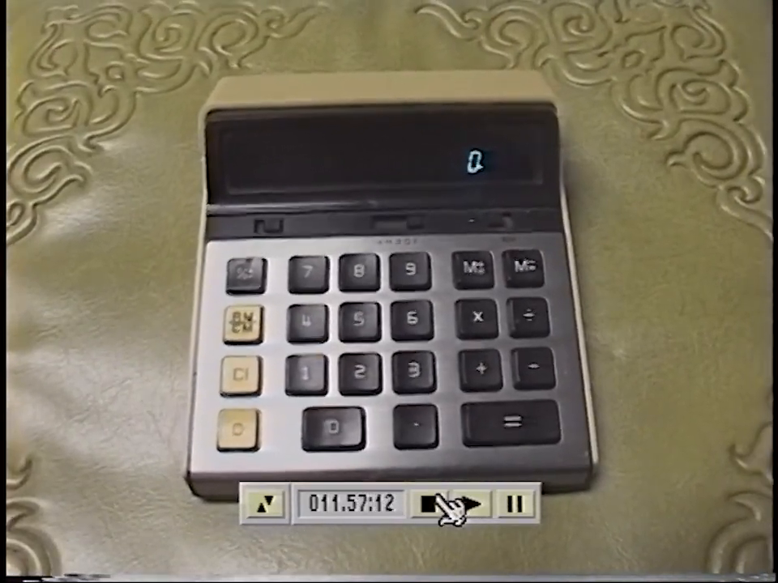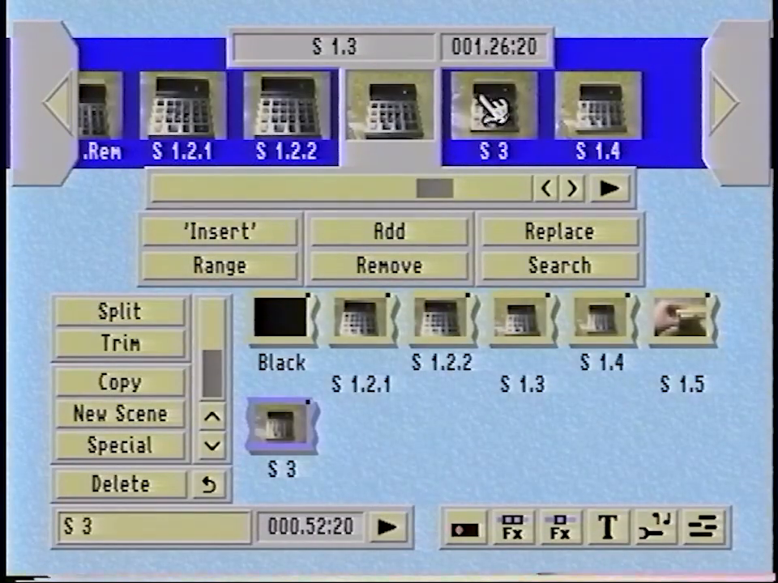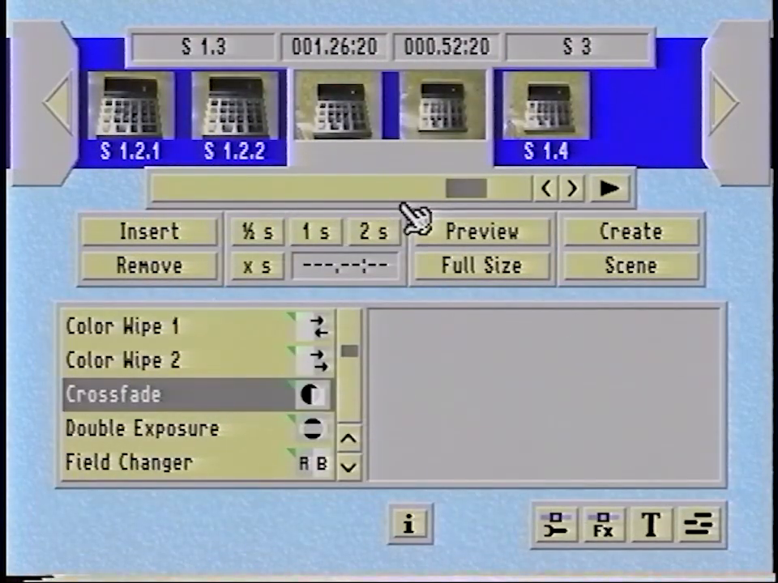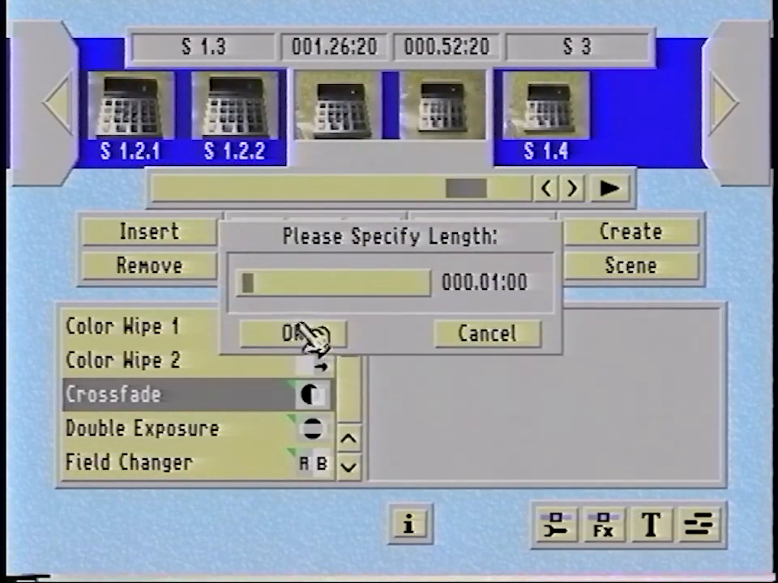Okay, so that works. So what I want to do is do a little dissolve between them. So I will do a 10 frame dissolve.